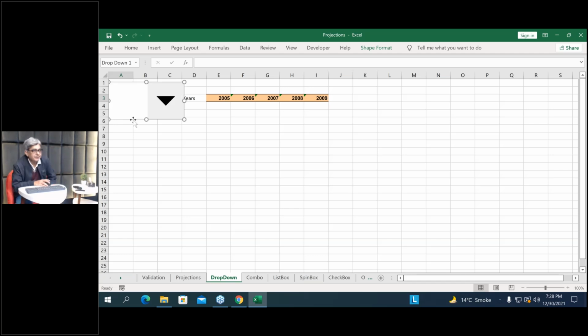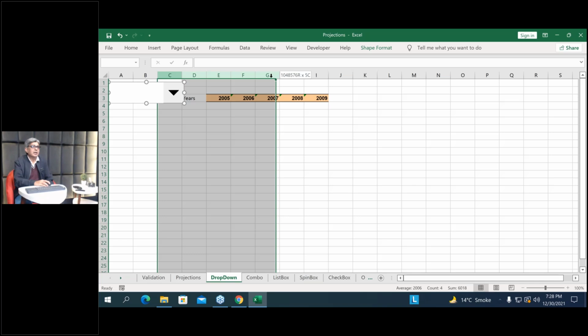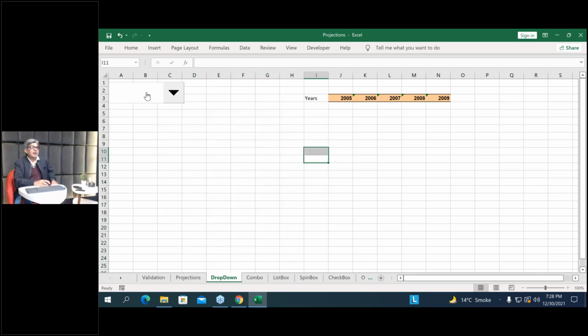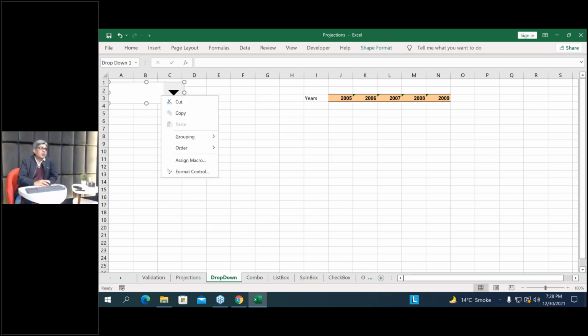Okay, look at this. You can resize it. Let me move it a bit further. Okay, now we have this, right? Now what you can do is right click. When you right click it, we have what we can do.